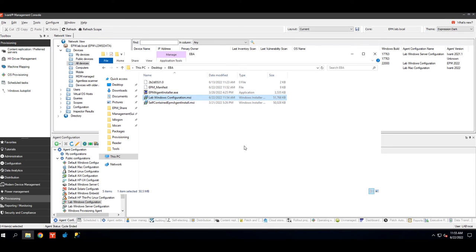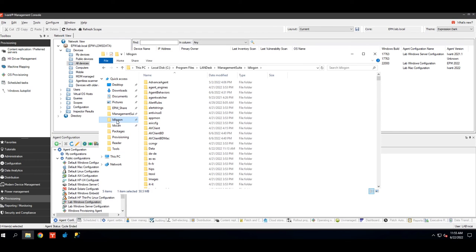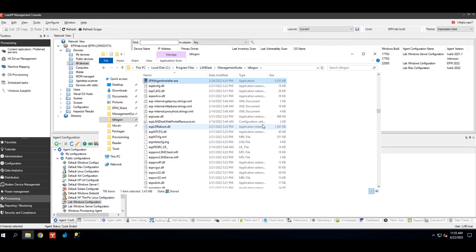Another option for installation is navigating to the LD logon share, and then towards the bottom, we have this new EPM agent installer.exe. You can run it directly from the share, and it will install whatever is marked as the default agent for that Windows or Windows Server OS.